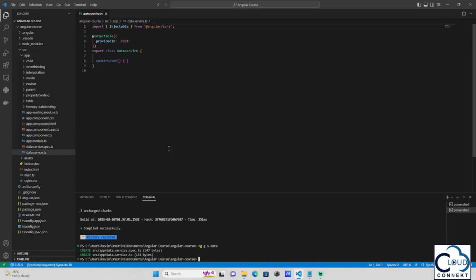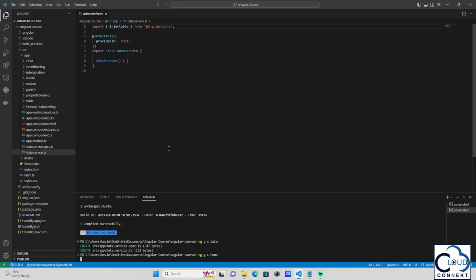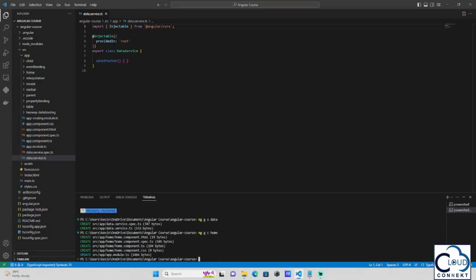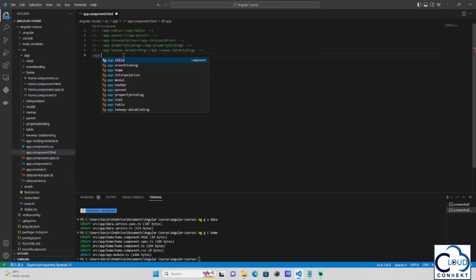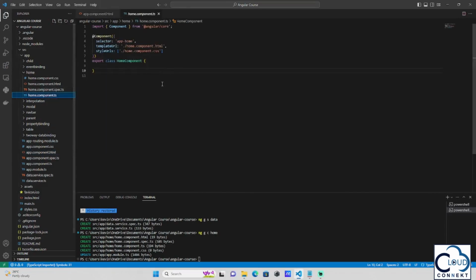In order to do that, ng generate component. Let's say it's a home component. Then while waiting for it, we will first edit the home component HTML before creating a method inside the service. But first of all, we will input the app-home here in our app.component.html.